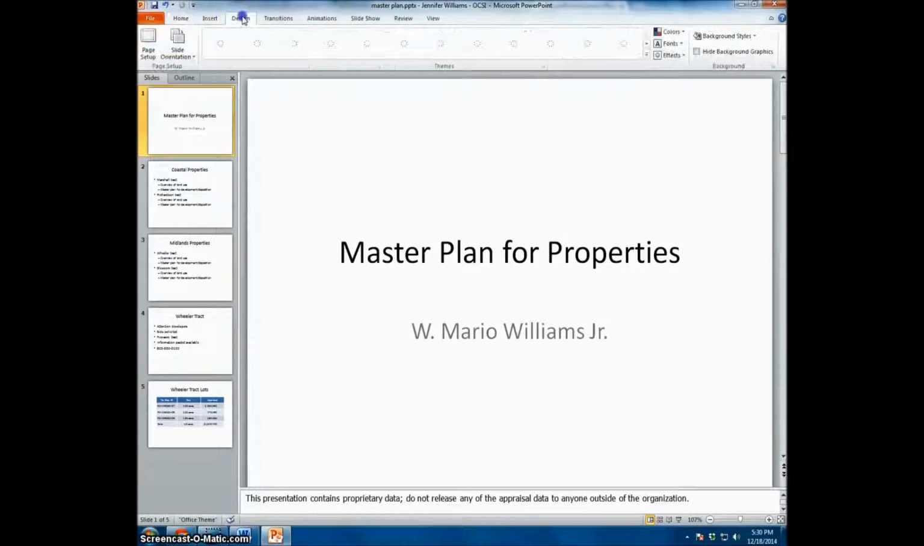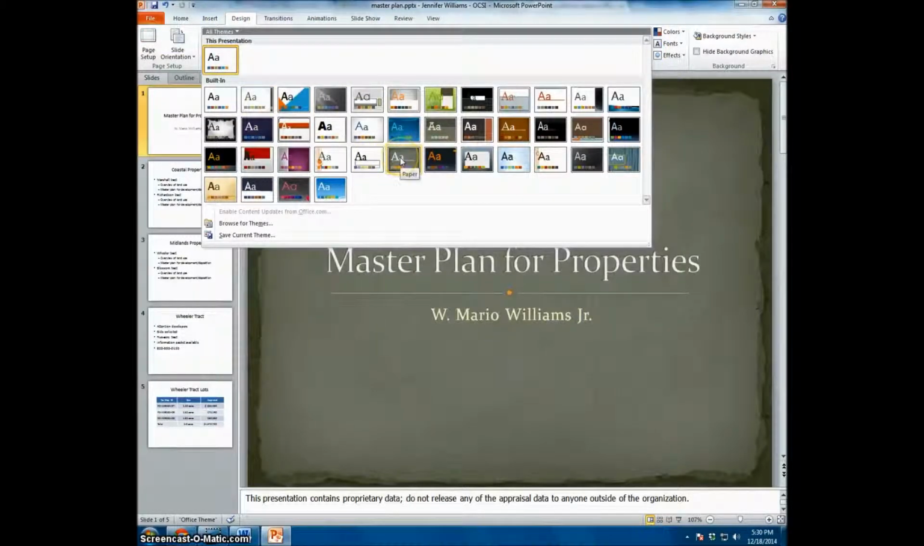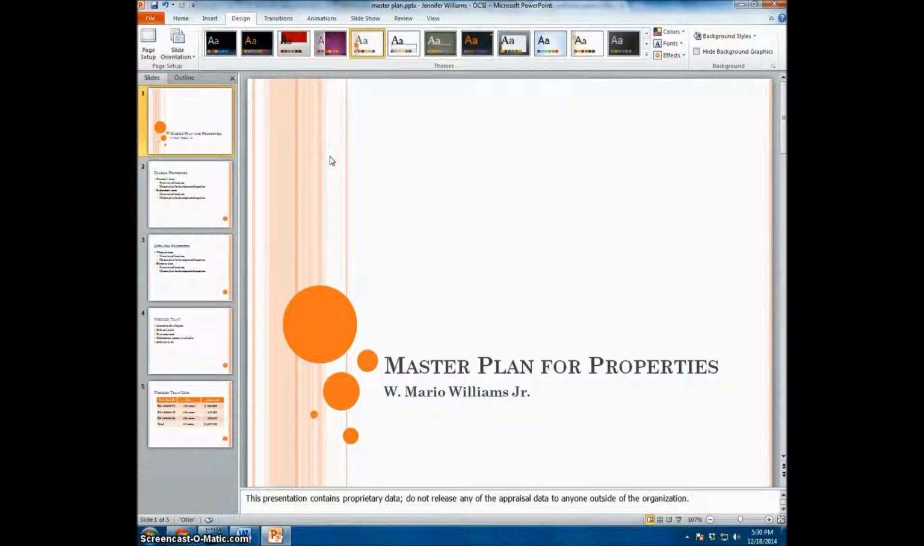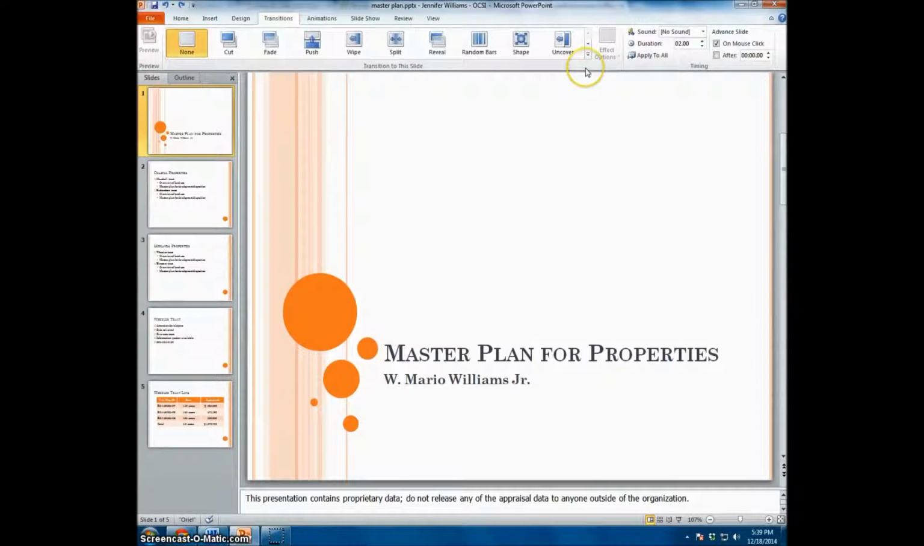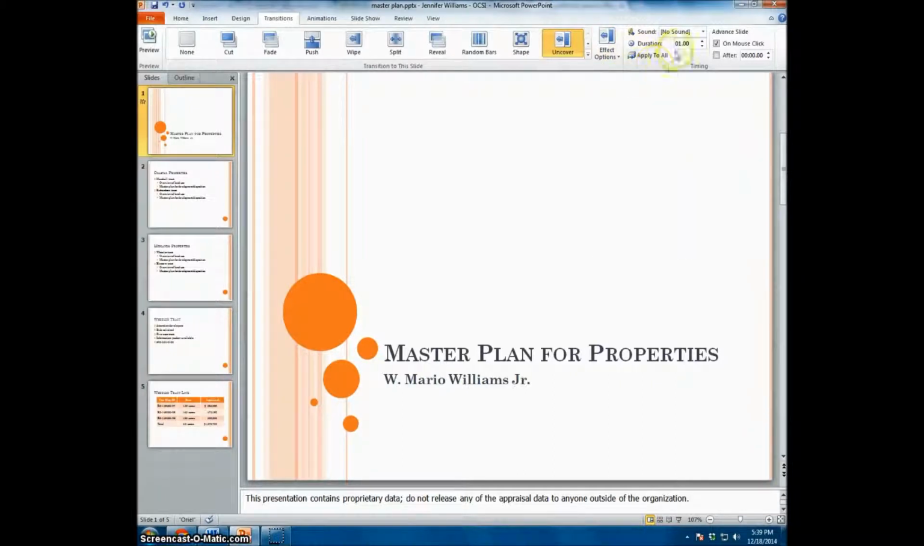And we're going to go to Design, Themes, More, and we'll look for Oriole. It's right there. Okay, we have the Oriole theme, and now we're going to uncover from right transition. So we're going to go to our transitions, and we're going to uncover from right. Change this time to 2 minutes, and then apply it to all.